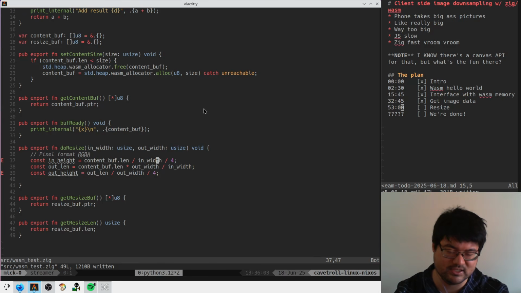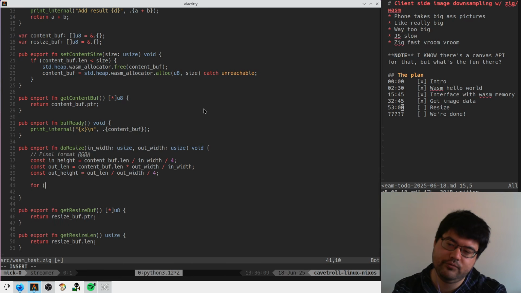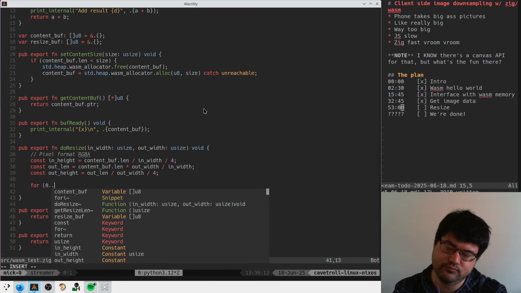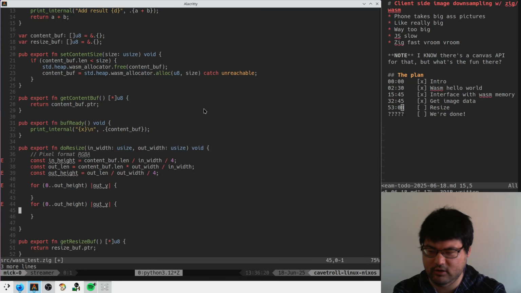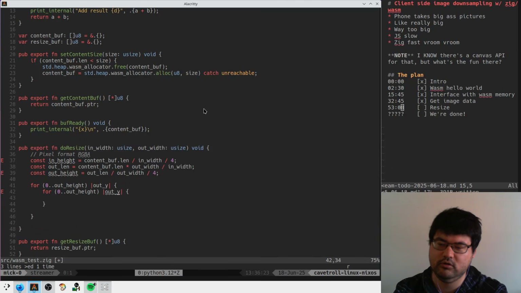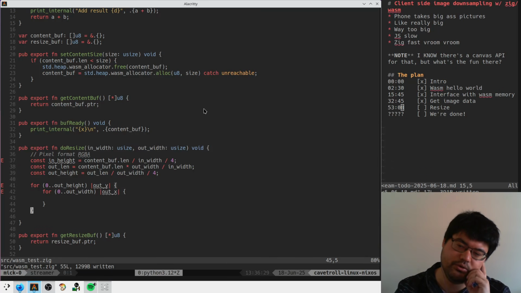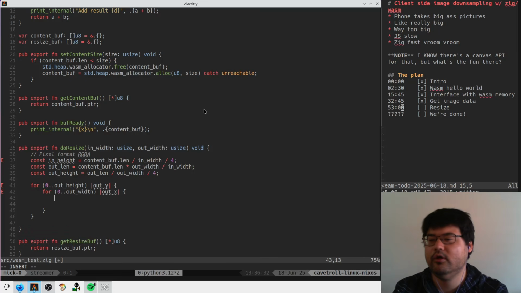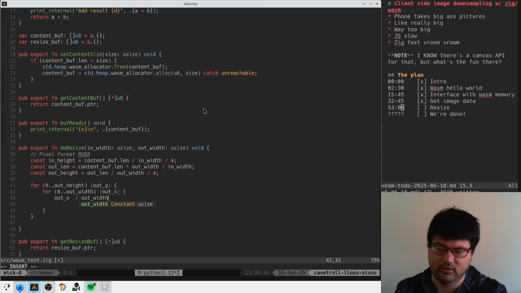Now what? We need to use these in some way, right? So I guess we iterate the output pixels. Out height. And then we iterate the width as well. And if we were to just do the stupid thing and sample, then we can just do like out x, out of out width.